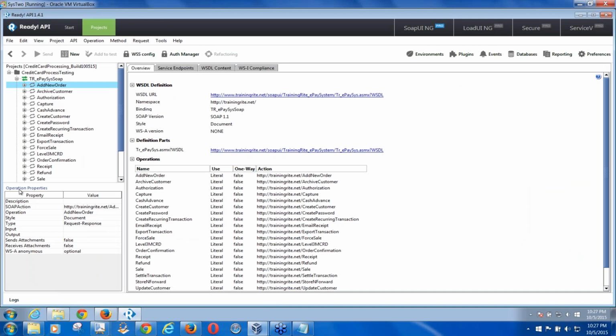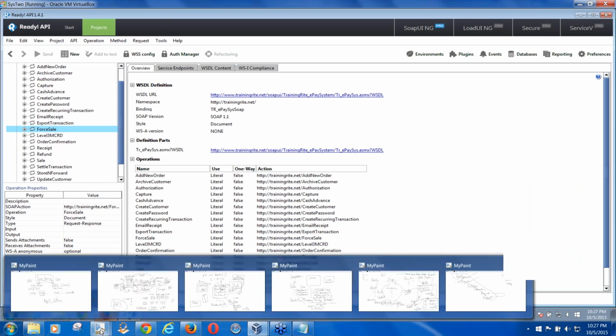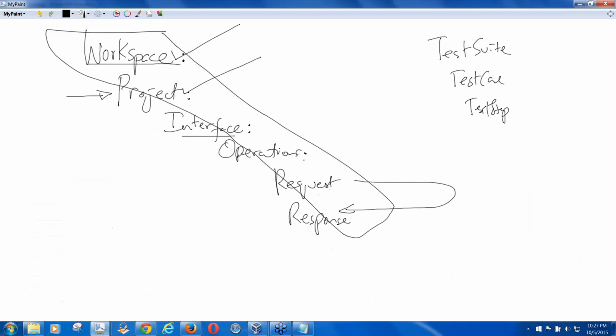Operation: archive customer, create customer, for sale. Now, what are these things? They're all operations. What is an operation? It's a function that does something, like addition would be doing something. These operations, in the interface we look at, will have a request, and when you provide the parameters to that request, it will give you some response.